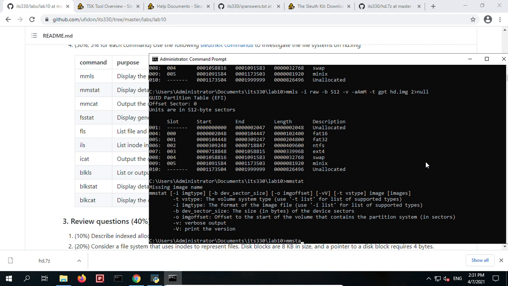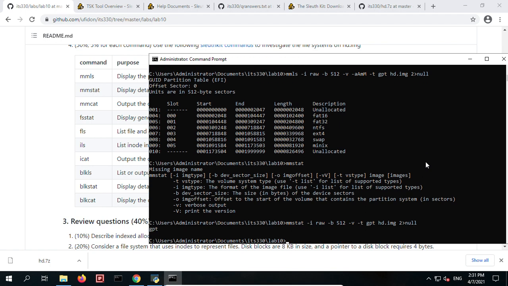So let's have a look using this mmstat. Dash i, the image type is raw, dash b, block size is 512 bytes, dash o, we don't specify this, dash v, verbose output, dash t, the VS type is GPT, volume system type, now followed by the image, HD image. Again, we want to suppress those error outputs. We only get GPT. It only shows the table is a GPT. It is used to show the table information. We didn't get much information from this command, right?